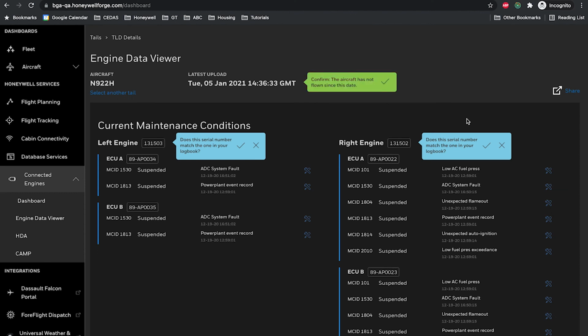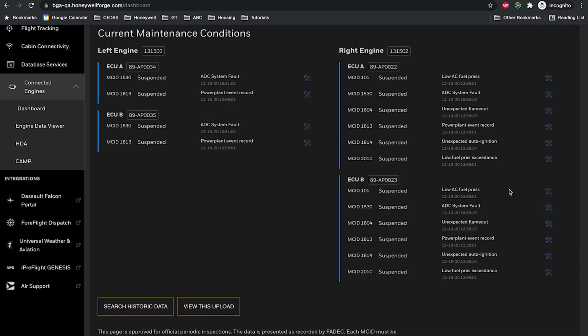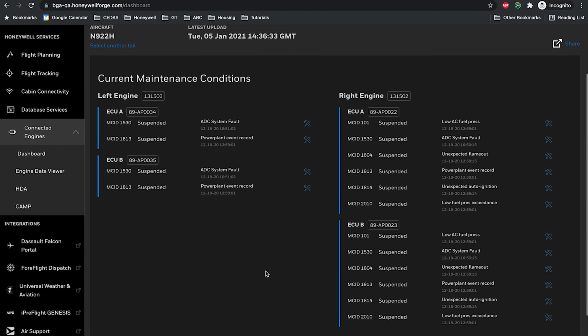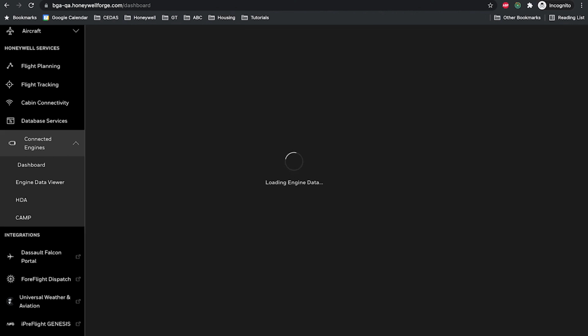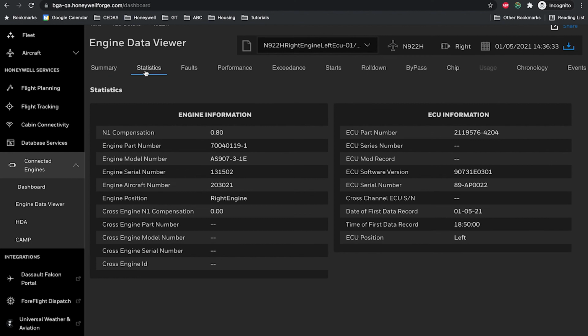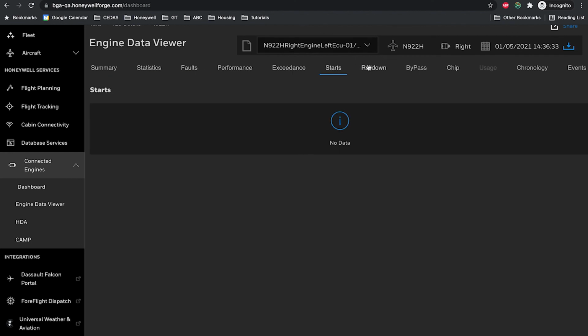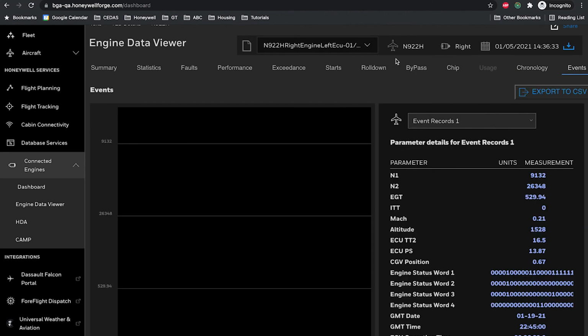Once on the TLD Details page, you can select Search Historic Data to view previous files that have been uploaded to Honeywell Forge. To view the latest ECFR upload, select View This Upload, which will display the Summary tab for the latest file along with some upload information. The drop-down menu at the top of the screen should be used to select which engine ECU you would like to review data for.